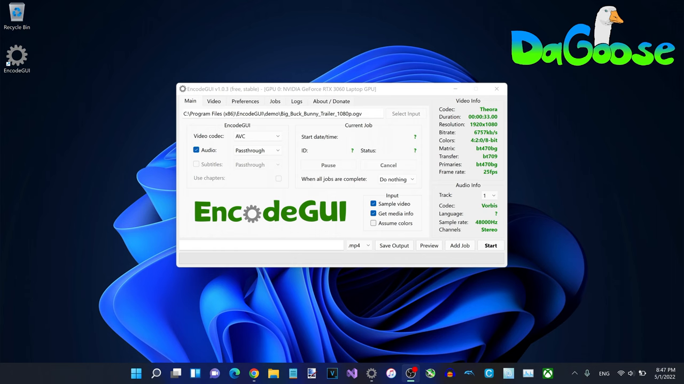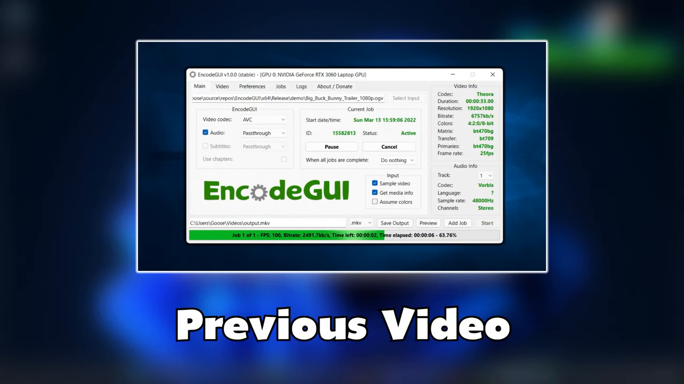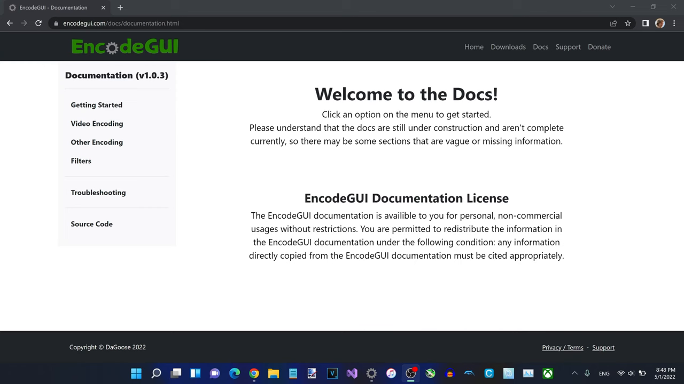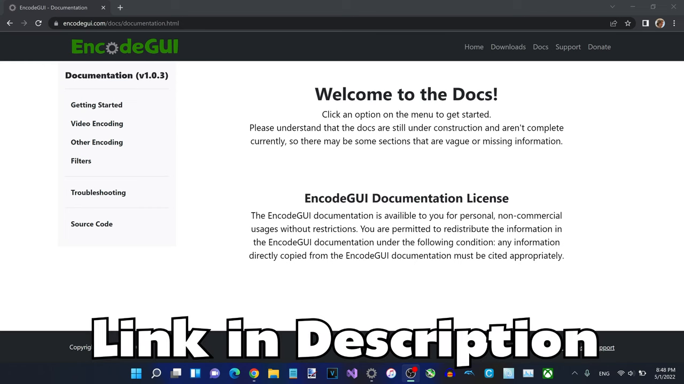Before we get started, if you're new to EncodeGUI, I highly suggest that you watch the introduction video so that you can get a basic understanding of how it works. More specific details of EncodeGUI's functions are available on its documentation, and the link to that is in the video description.